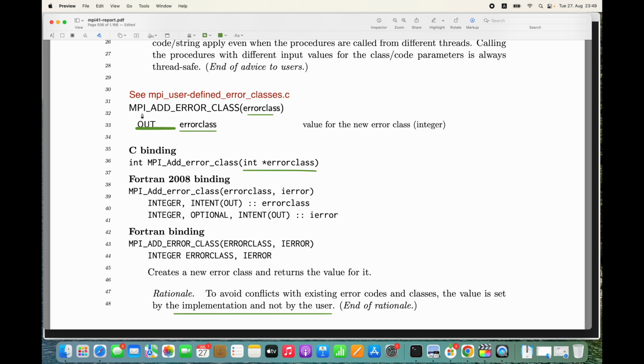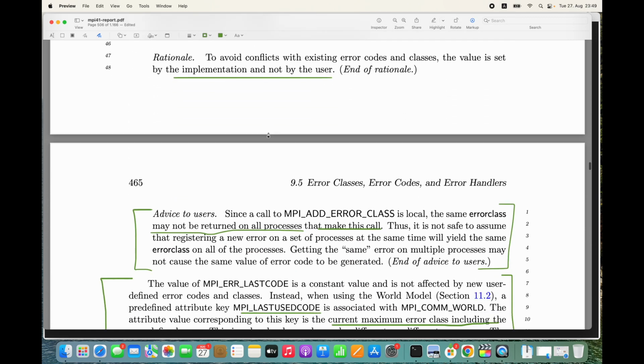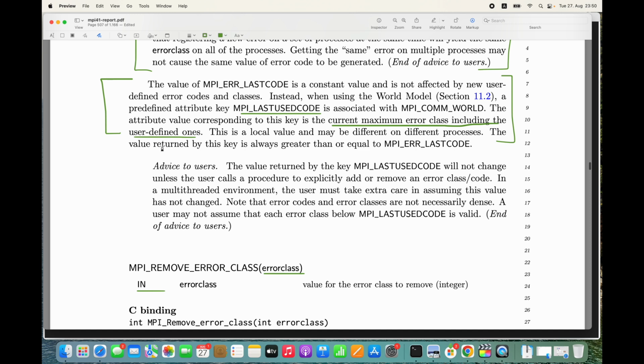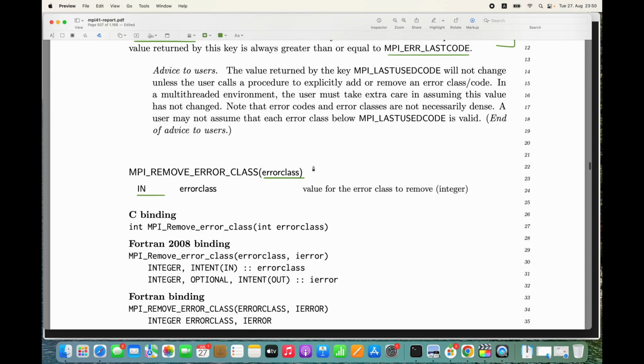In the previous episode, we talked about MPI add error class for the custom error classes that you want to generate. And then we were reading, I think, somewhere here. We said the value returned by this key is always greater than or equal to MPI error last code. So this is also important. The values should be greater than that because those are the standard defined errors, and whatever you put on top of that is going to have a code which is greater than that.